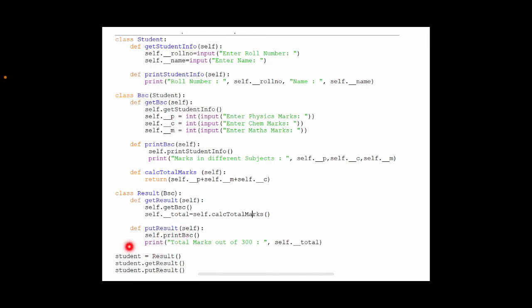You can see here that we are creating a new object student of type result. The result is actually the derived class. For that we are creating an object student, and we are invoking the method student.getResult. Student.getResult in the sense it will come here, right? Get result. Actually what we are doing is invoking get BSc. We are coming to here.